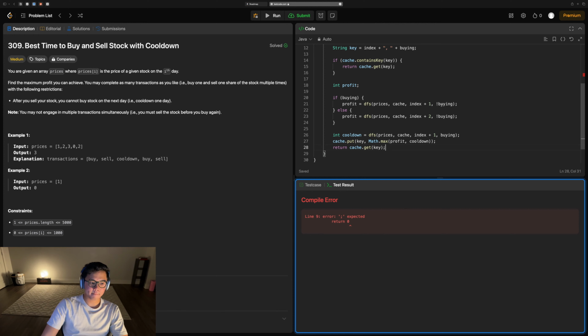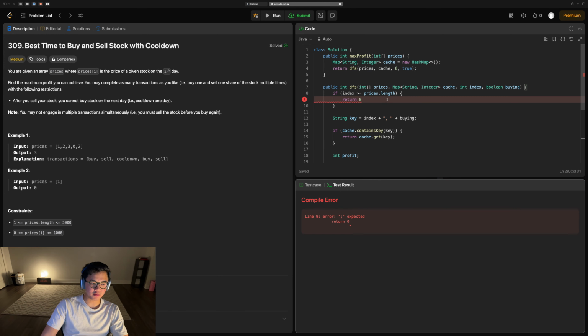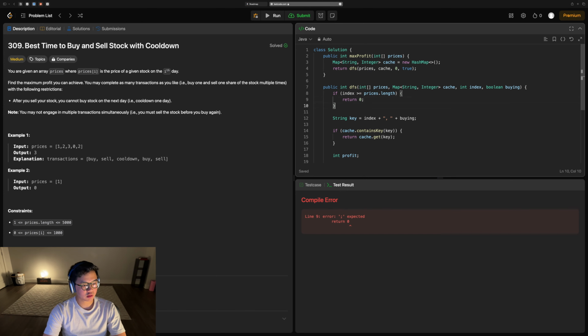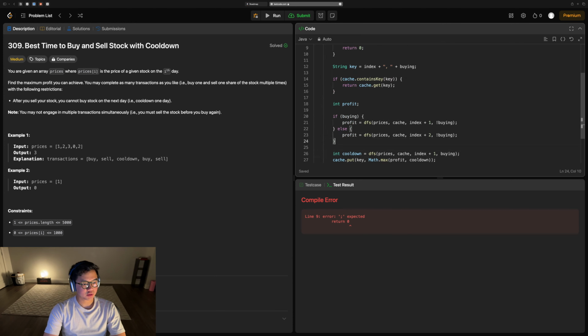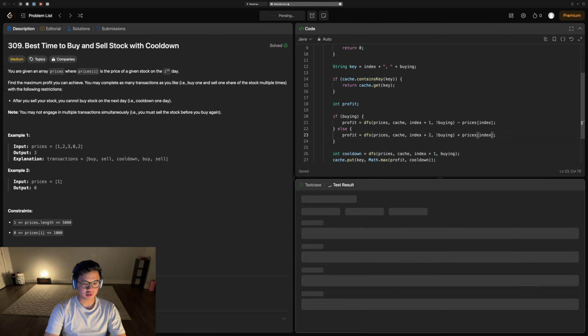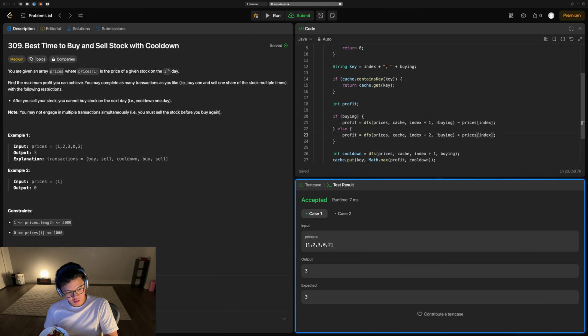Oh, I did around. Well, that too. So when we buy, we want to subtract how much the stock costs. If we sell, we want to add how much the stock costs. There you go.